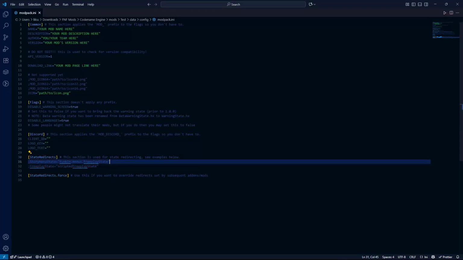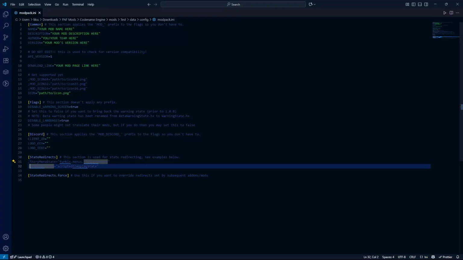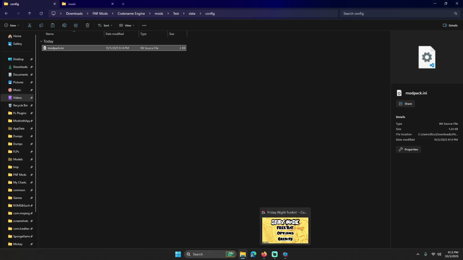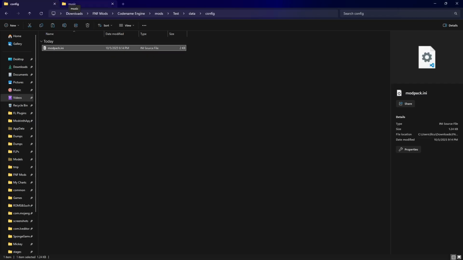I don't really touch upon these, but you can basically redirect, for example, story mode's free play state to your own state that you've made. Basically think of it as the JSON to your Psych Engine modpack.